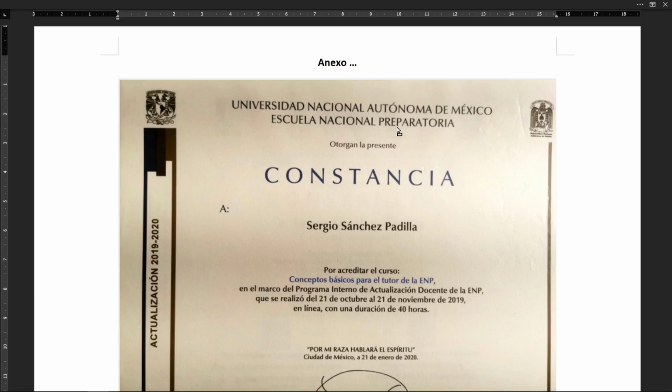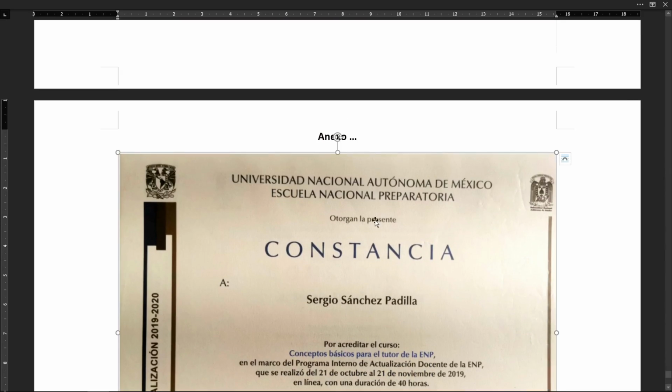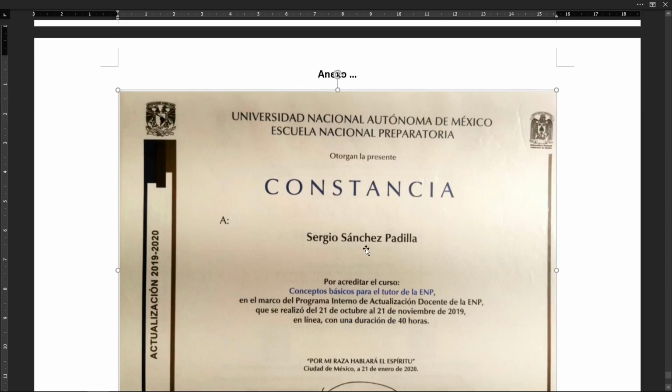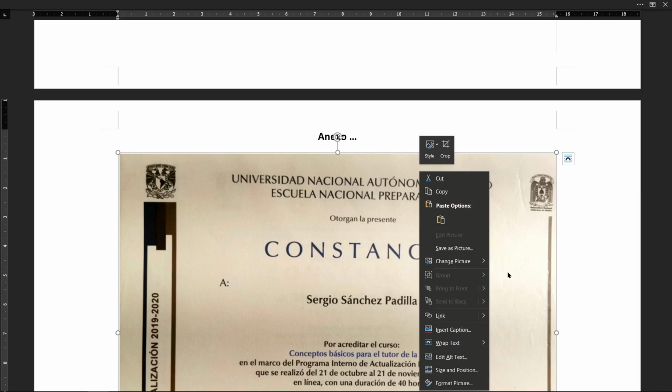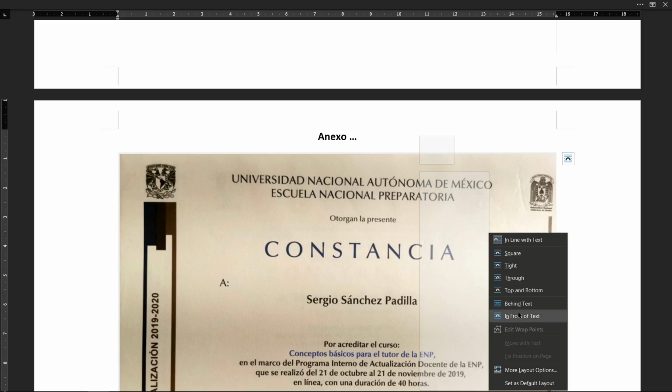If I try to move this, I cannot move it. I'm trying to move this and I cannot move it anywhere. But there is a way that I can move it where I want to move it. If I click on it, you can see that on the right side there is this little icon which allows me to find the layout options. You can find this little icon also by right clicking. You use the right click of your mouse to deploy all of these options, and you should find here wrap text, and you should choose either behind text or in front of text. Either one of these is going to help you.